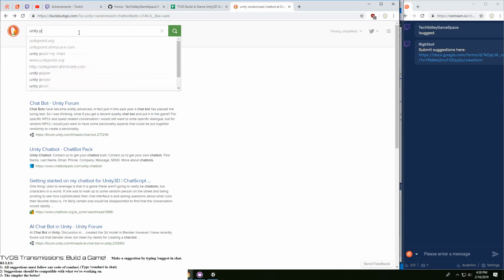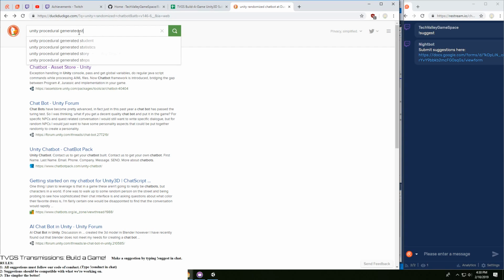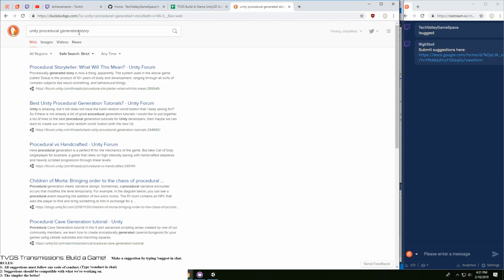Unity, procedurally generated story. Procedurally generated story is now a thing, apparently. The system used above game Tosca is a product of some research.